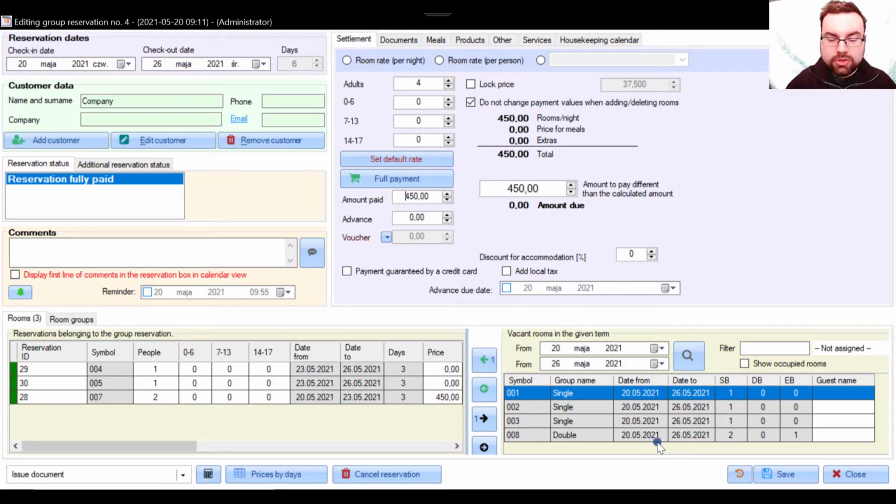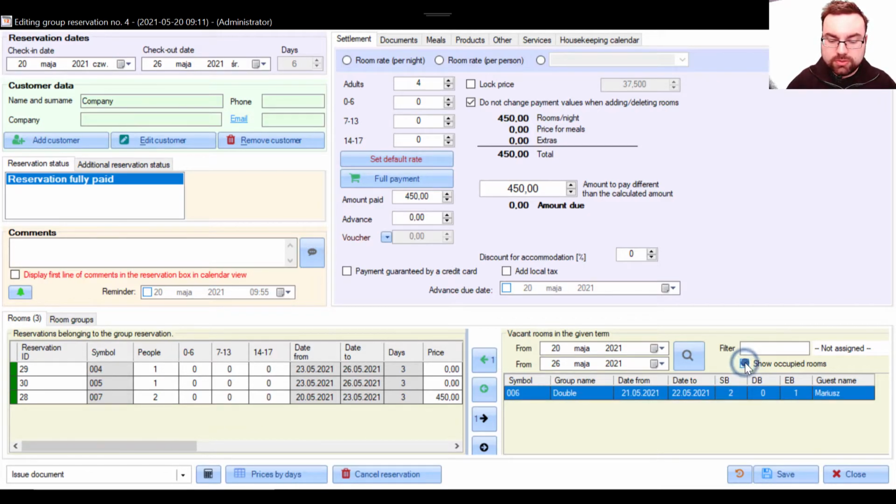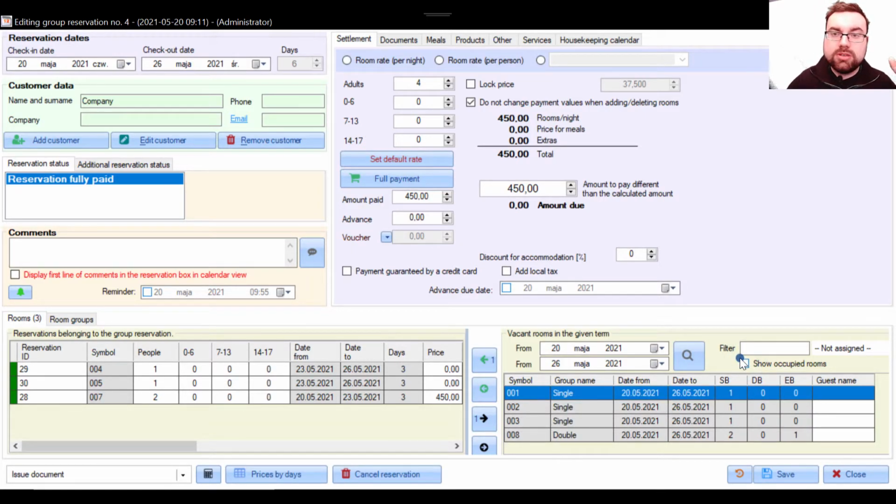So on the right, we have a list of vacant rooms that can be added to my group reservation. Okay, you can also show the occupied ones if you want to. So, for example, room number 06 is occupied during these dates, but for usual purposes, you are not doing so.